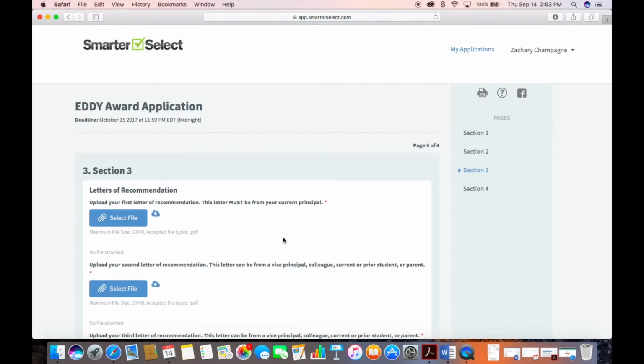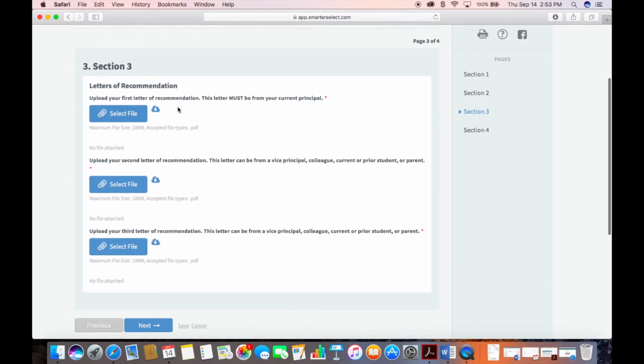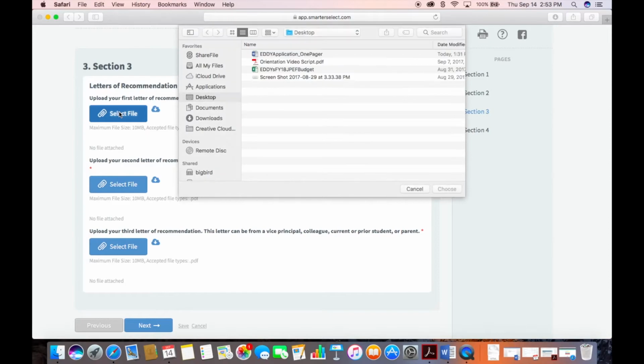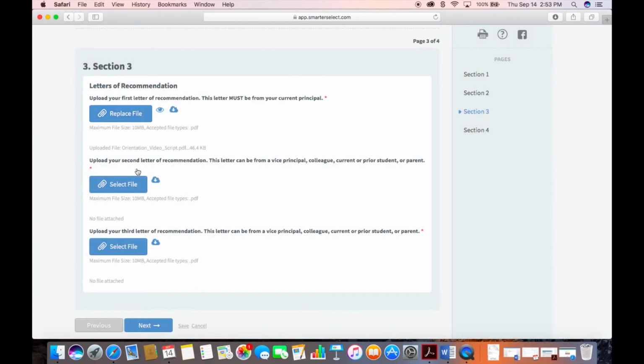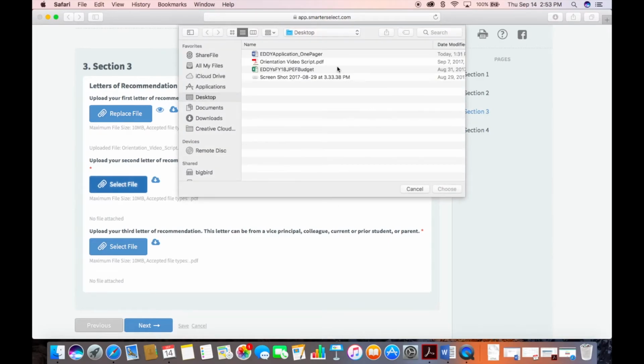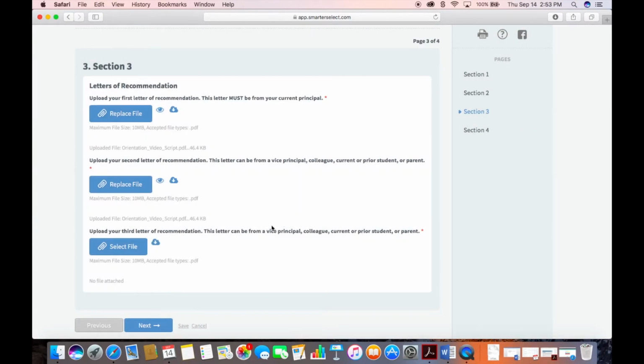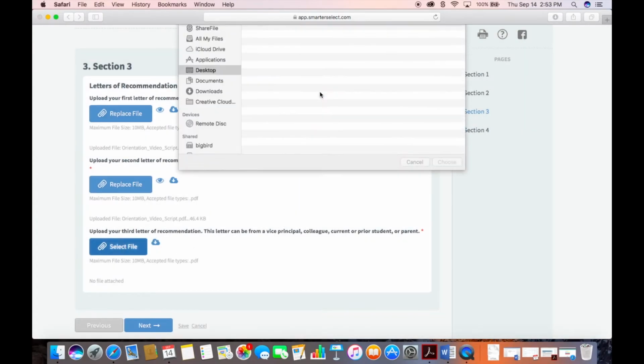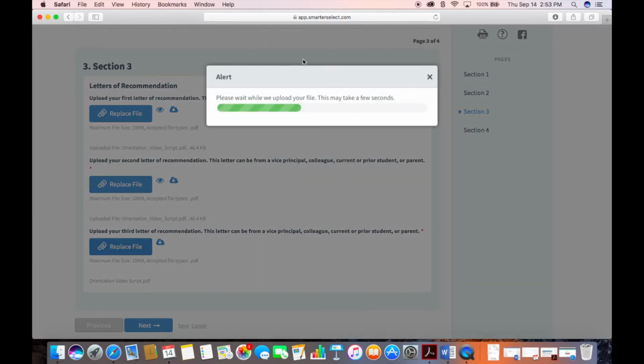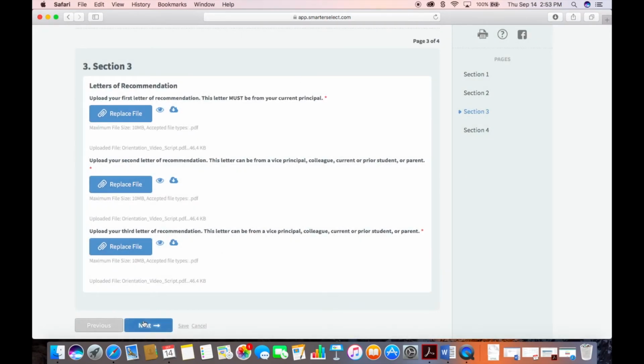Section 3 is where you're going to upload your 3 letters of recommendation, the first of which must be from your current principal. Just like you did with your resume, you'll click Select File. You'll find the PDF that you want to upload. You'll click it. It will upload it there. You'll notice the file name is below. You'll do that for your second letter of rec, and then again for your third letter of recommendation. Once all 3 of those are uploaded, you'll click Next to move on to the final section.